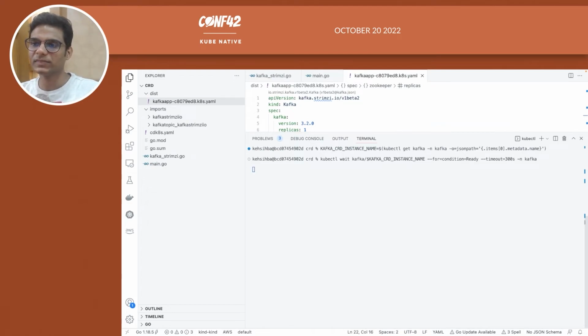Now, once everything is created, you should see a success message from this command. So we'll give it a few seconds. Awesome. Okay. So as you can see, our Kafka resources, the Kafka cluster on Kubernetes, is up and running.